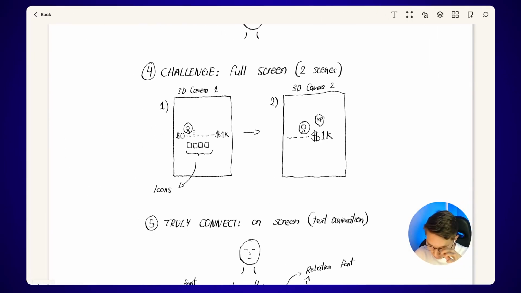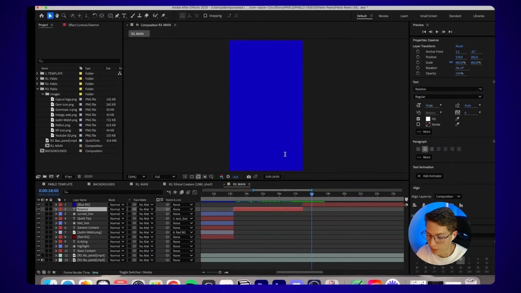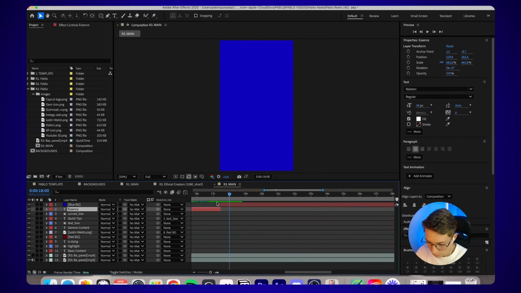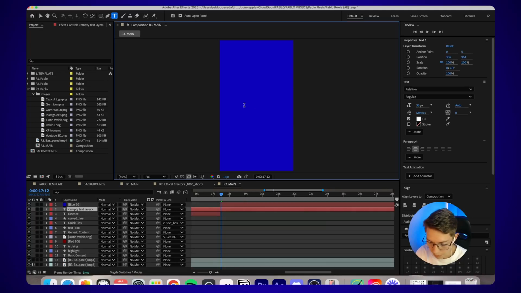Let's take a look at these elements. We need my profile picture, $0, 1K, we need a line, and we need the icons. We also need, on the other scene, which you're gonna see how we do with 3D cameras, the XP icon. So let's actually start adding pretty much everything. The first thing is gonna be a text, and this text is gonna be just $0.